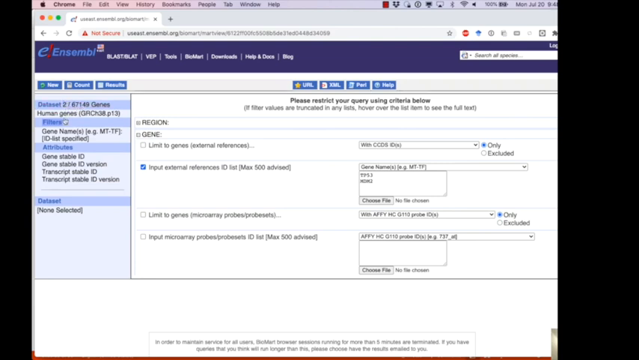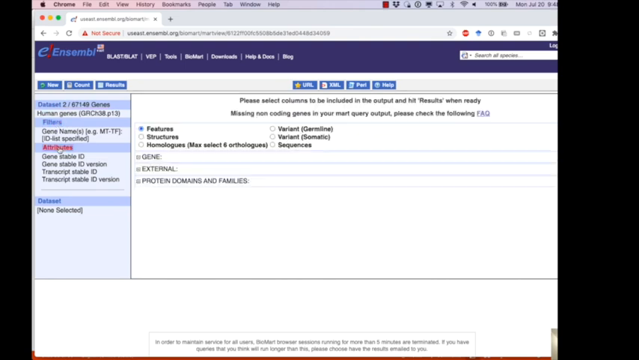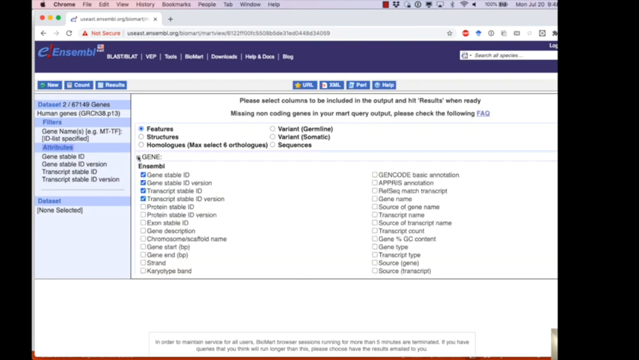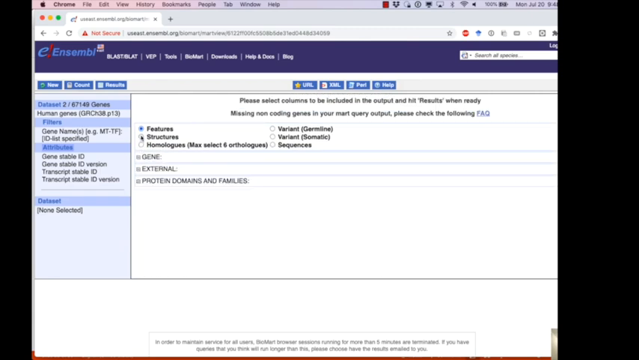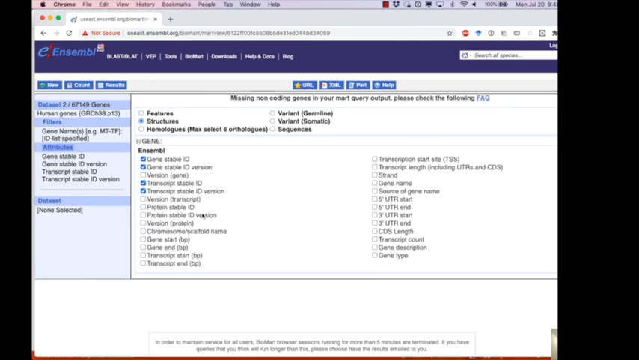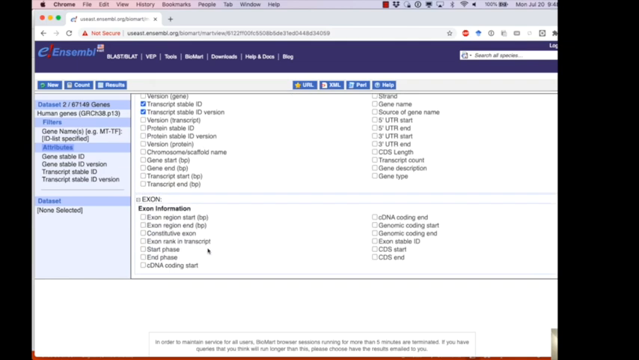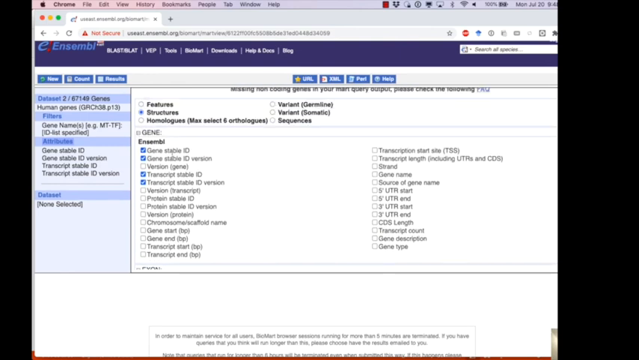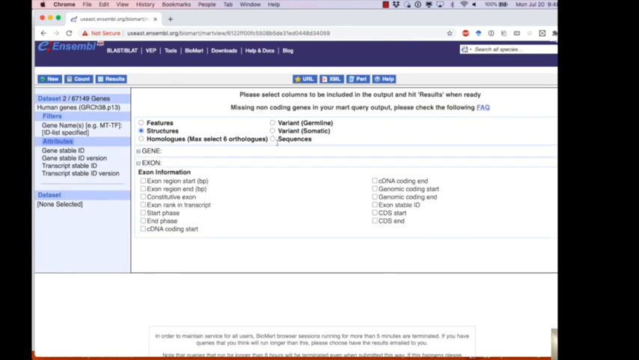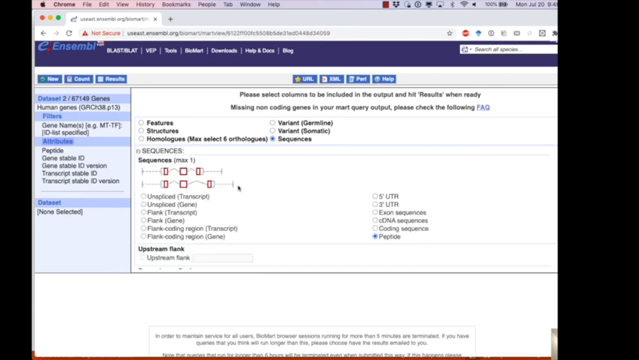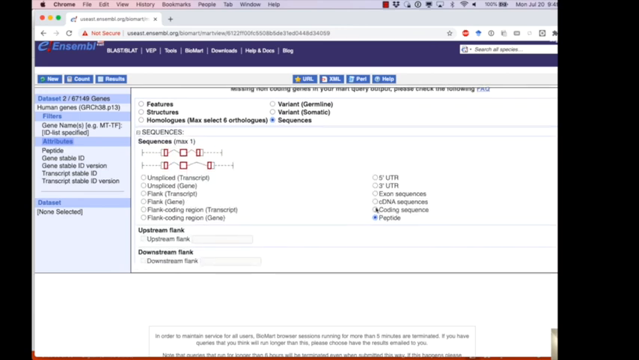So now that I've verified that Biomart recognizes the input that I've added in the filter section, I can then click on the attributes section. And there's lots of different attributes I can download. So I can download features of genes, like different types of identifiers. I can download information about gene structures, like the exon start and end positions. I can download sequence information, like the peptide region or the 5' UTR region.